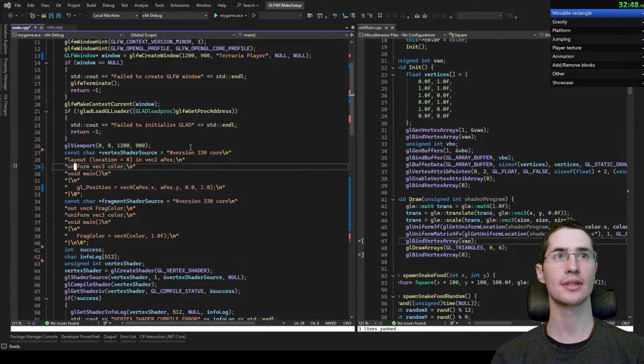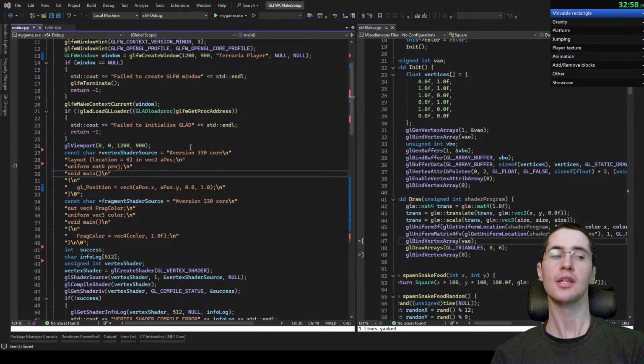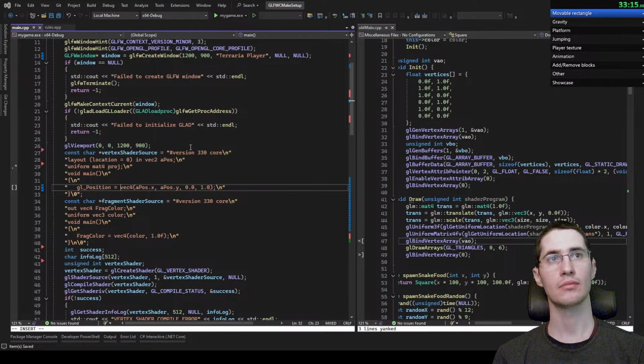Let's create our, here it should be matrix 4, I think. And here projection. We will create a projection matrix. In order to change the coordinates, we need an, I think, orthographic projection matrix is what it's called. I don't know the details, I've just remembered it. And here we multiply by the projection matrix.